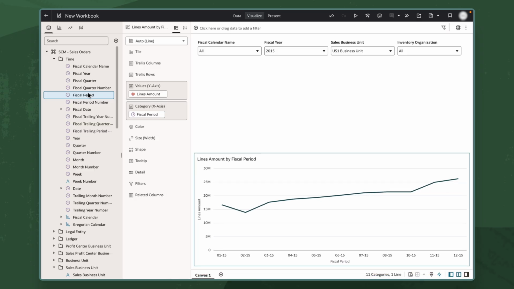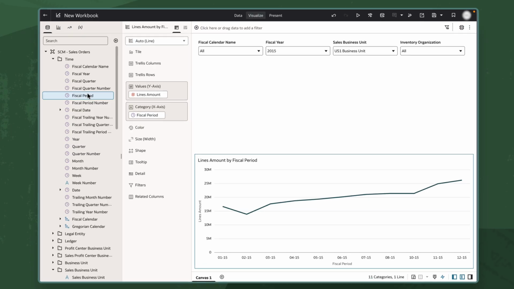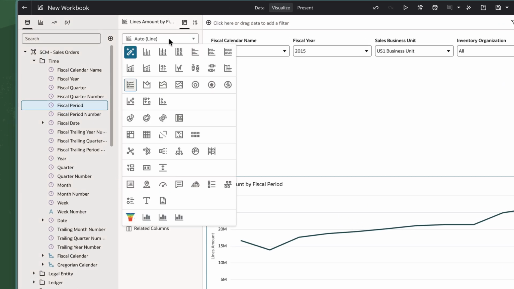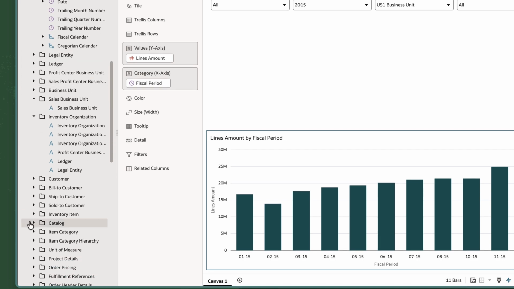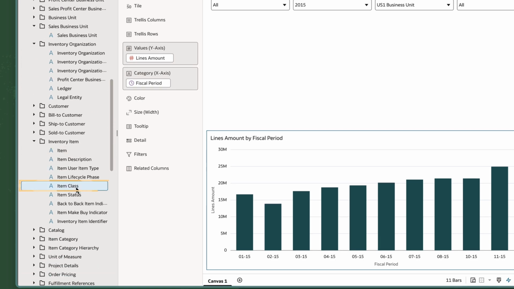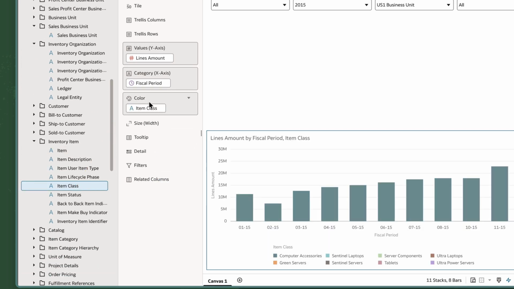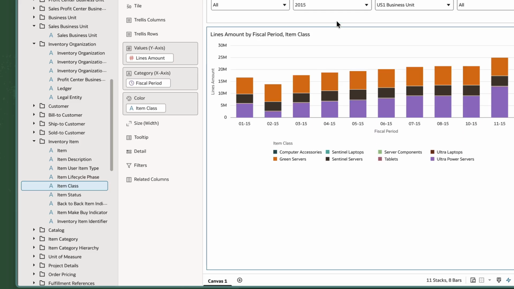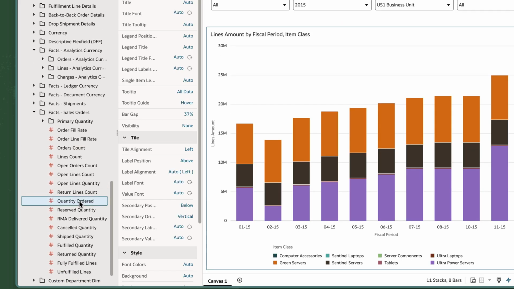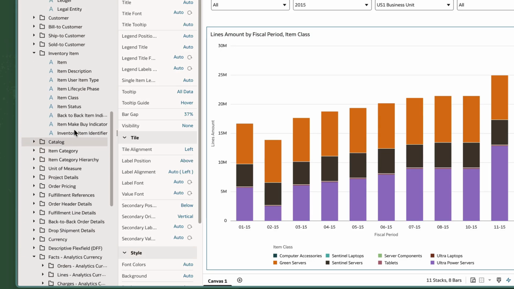I'd like to see which items are contributing to the sales orders. In the grammar pane, I'll switch the visualization type to stacked bar chart and add the item class attribute to analyze the composition of sales by item class. To better understand order fulfillment, I'll create a table showing quantity ordered, quantity fulfilled, and order fill rate by item class.